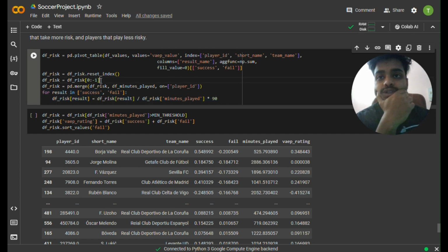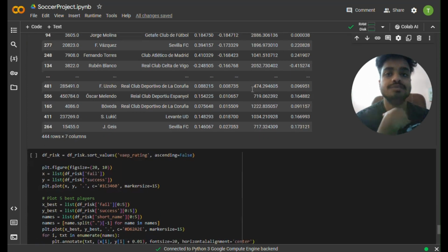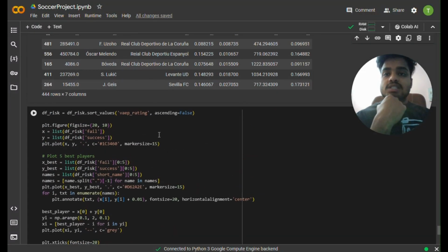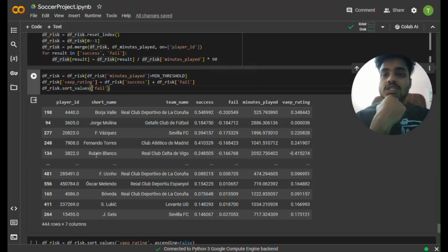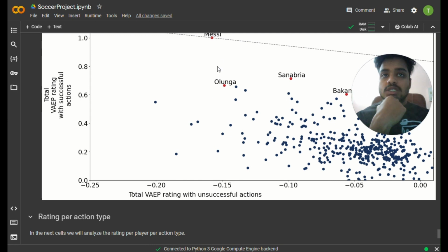Okay, and this calculates rows. This removes rows, not the columns. Sorry for that. So yeah, we are calculating the data frame using the data frame risk. After that, we are sorting using the minimum threshold, and based on VAP rating, we are calculating the risk for success and fail, and then sorting the values using the fails. After that, the same as earlier, we are doing the same thing here to plot the risk-reward ratio. You can see here the top scorer is also Messi and San Barbara.